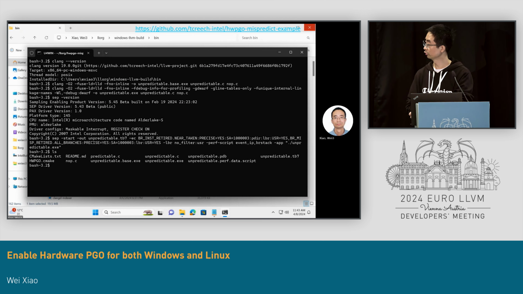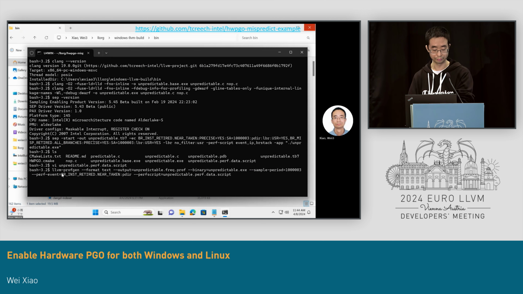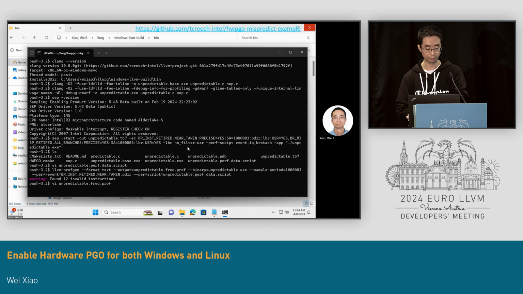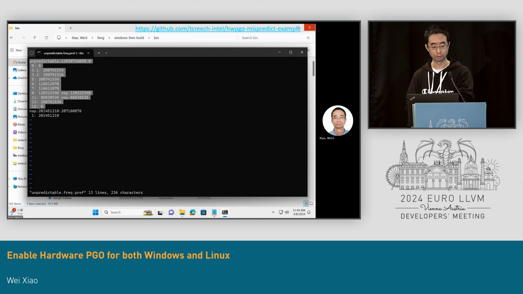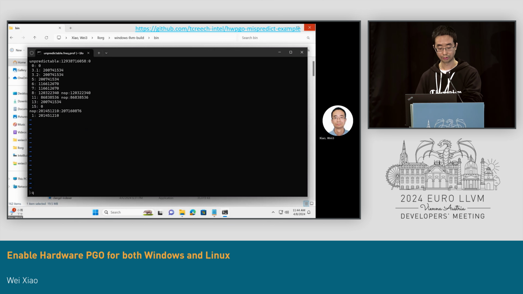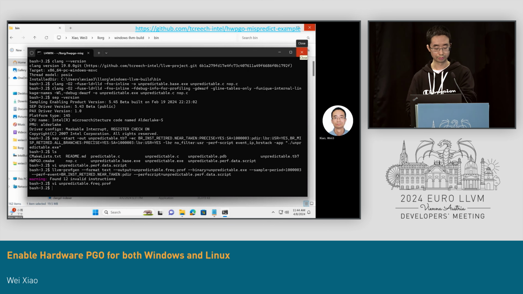Then we will feed back this perf data script to the LLVM profgen tool to generate compiler profiles. We will generate frequency profile, which is similar to the traditional sampling-based PGO profile. As you can see, the performance counter value is associated with each relative line number by function. And we also generated the new profile type for the misprediction. And its format is very similar to the existing frequency compiler profiles.